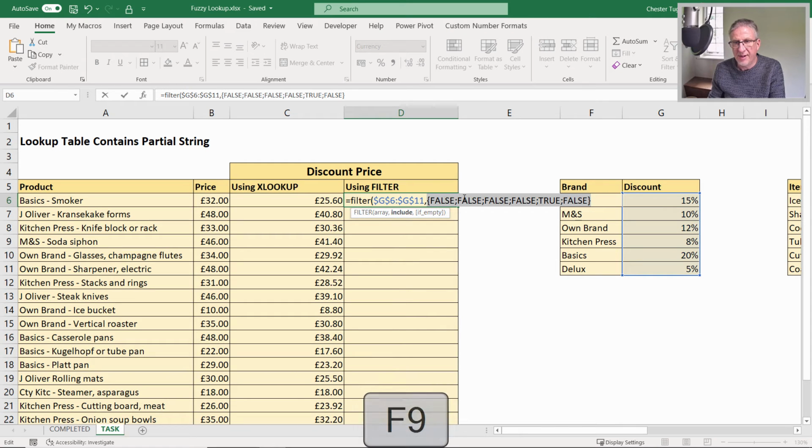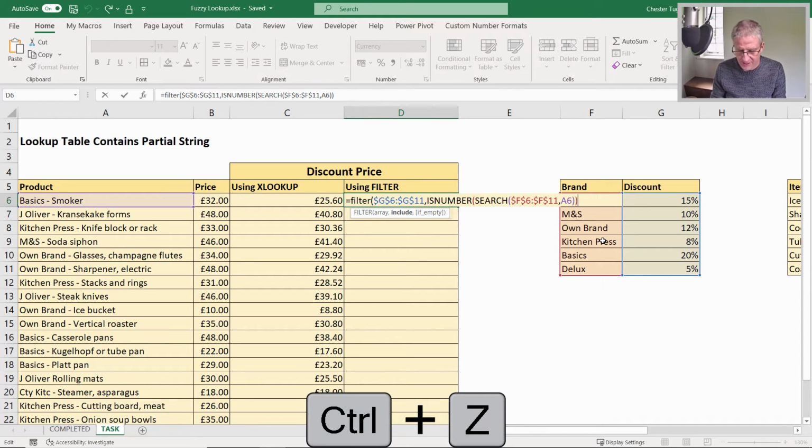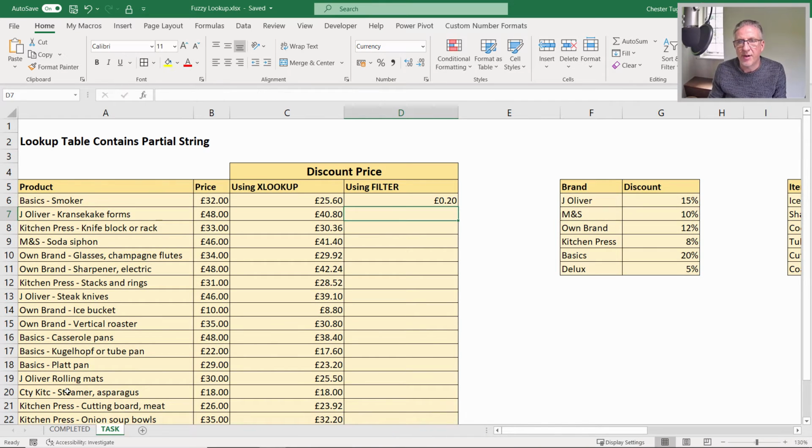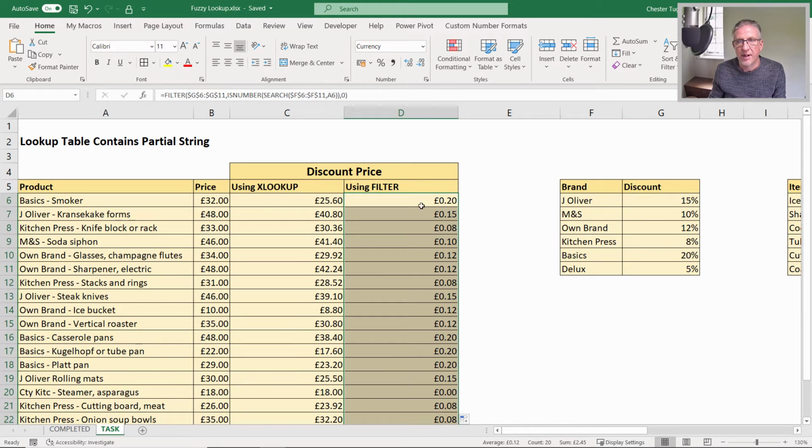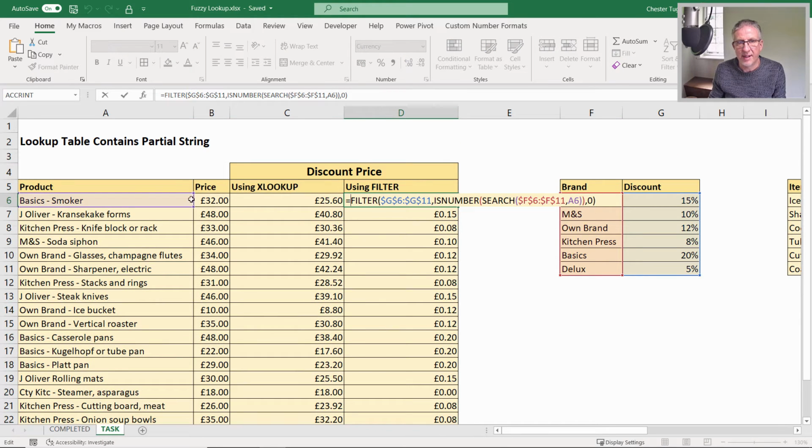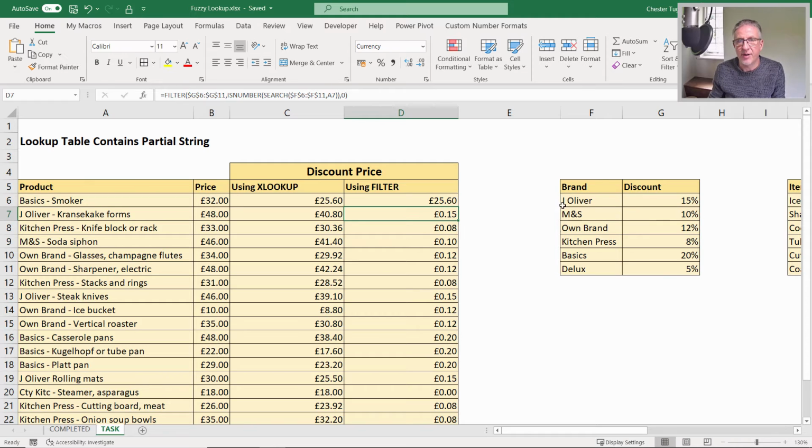Well, if I F9 this, you can see that I have got my logical test. So it's only going to return the value in this array in that position, the fifth position. Okay, and then if empty, I want a zero. That'll deal with that City Kitchen product. So if I copy this down, hopefully now, if I do my calculation, one minus the FILTER, I'll get the same results.